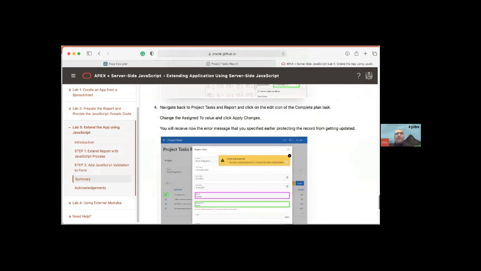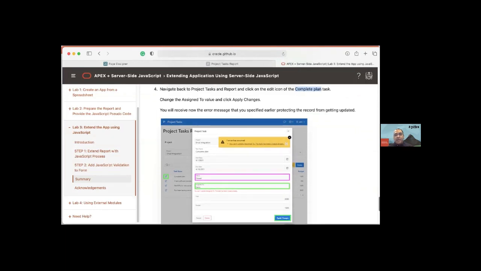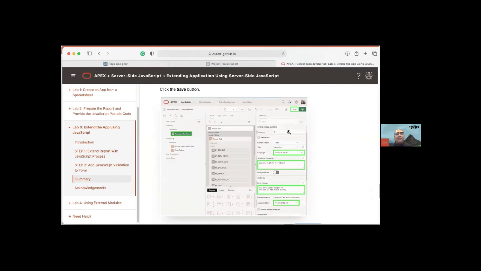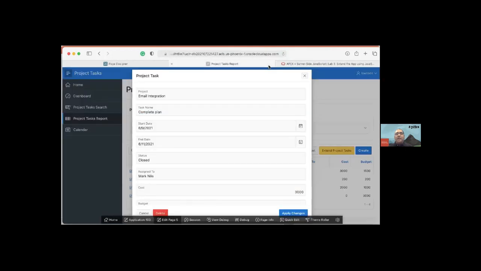Now you navigate back to project task report and click on the edit icon of the complete plan task. This particular one should be in bold. Complete plan is a task basically. Once you click that, you change the assign to value and click apply changes. Just put in some name, some fancy name, because that's already a closed task. Enter some name and say apply changes, and you'll be able to see the validation error.